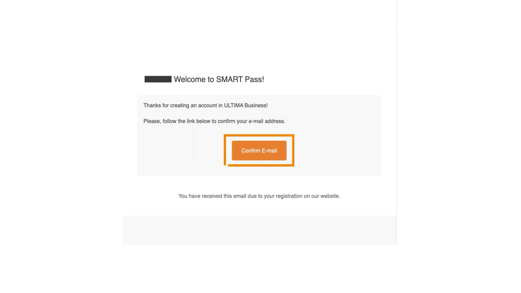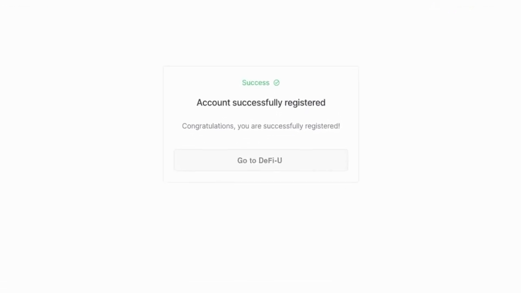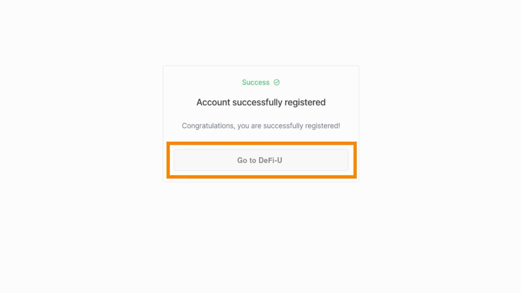Click the Confirm Email button in the email. That's it. You have successfully registered with SmartPass. To proceed to the DeFi-U website, click on the Go to DeFi-U button.